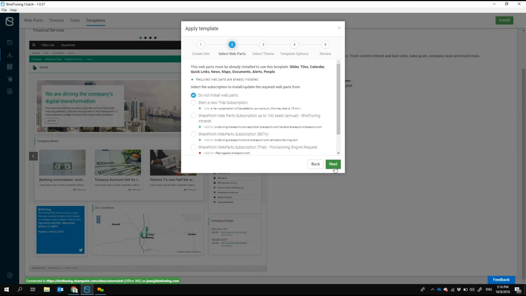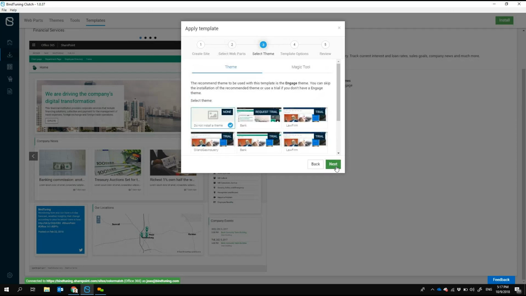If you don't have the web part subscription from BindTuning yet, you will be able to request a trial subscription for the web parts, or if you already have the web parts installed, or if you installed them previously using Clutch or manually, you can proceed without installing the web parts. And once you arrive at step number 3, that's where you can select the theme.